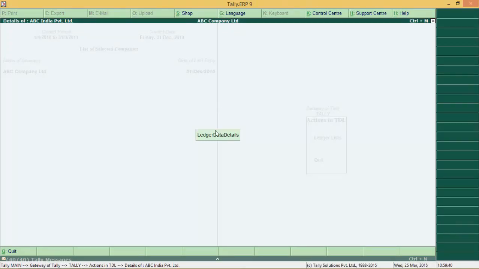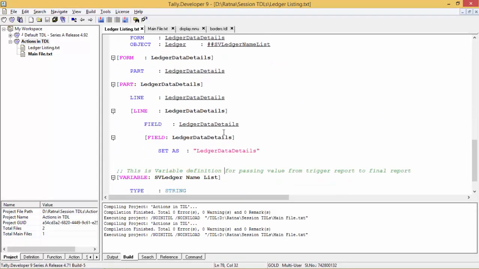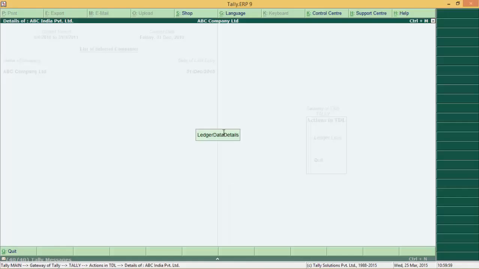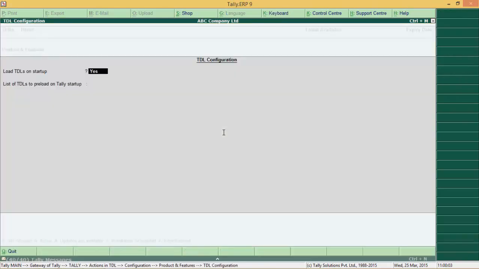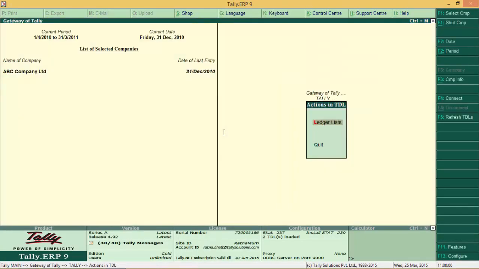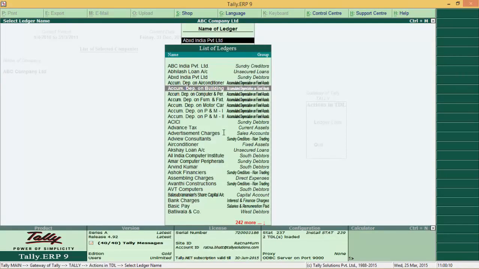Now we haven't given any method names to its form, part, lines and fields, so we will not be able to see a change. So we will make a small change in this set as $name. So at least we know that we are able to display the name. Yes, we are able to display the name. This means the object is connected, right?